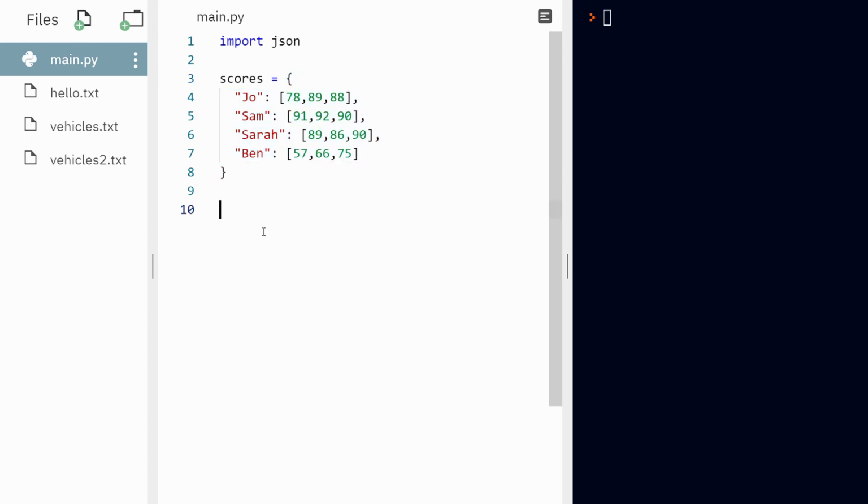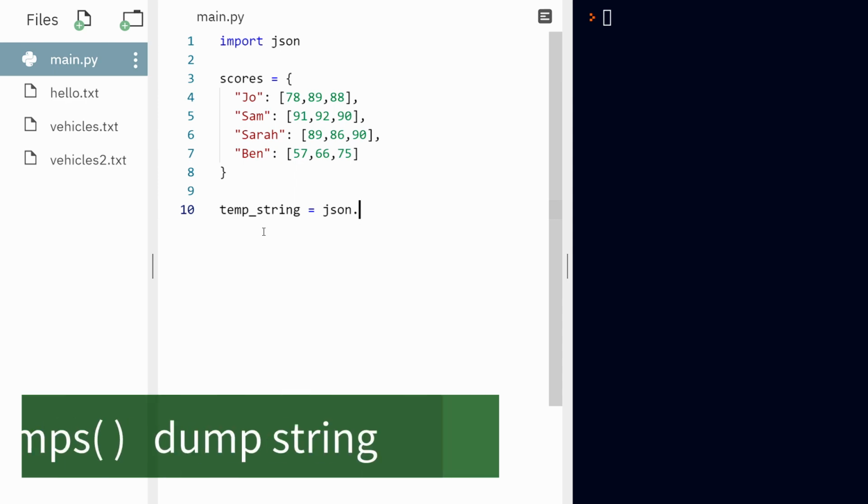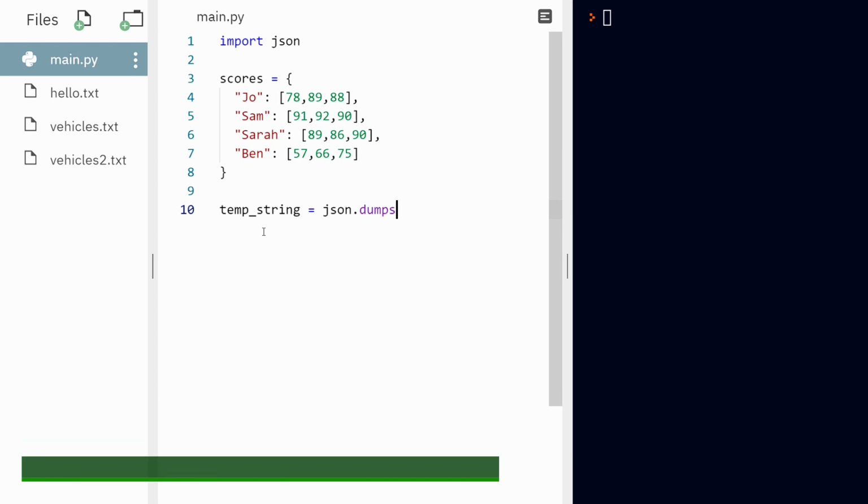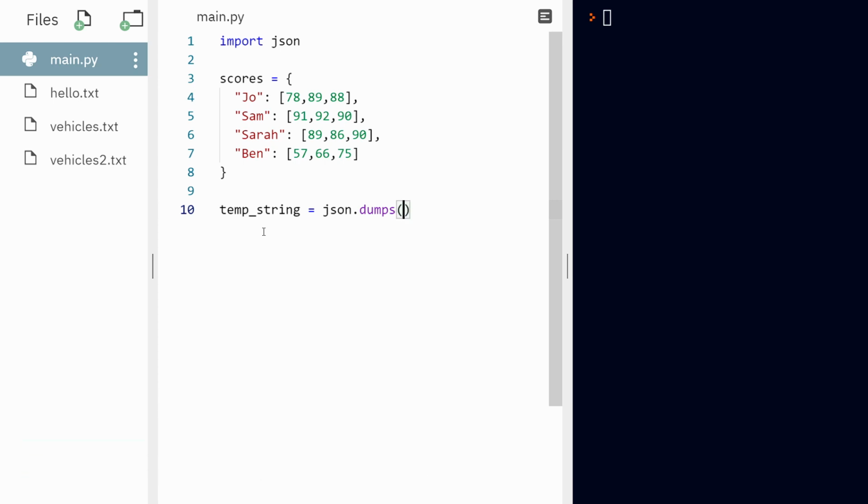What I'm going to do is create a temporary string that I can then write to the file. Let's have a variable called temp string, a temporary string. And what I'm going to do is use the JSON module, and from that JSON module, I'm going to use a particular method called dump string. It looks like dumps, it's dump string. And all I need to do is pass in the list or the dictionary that I want to convert to a string. So I'm going to put scores in there. That's it. I've now converted that dictionary into a string.